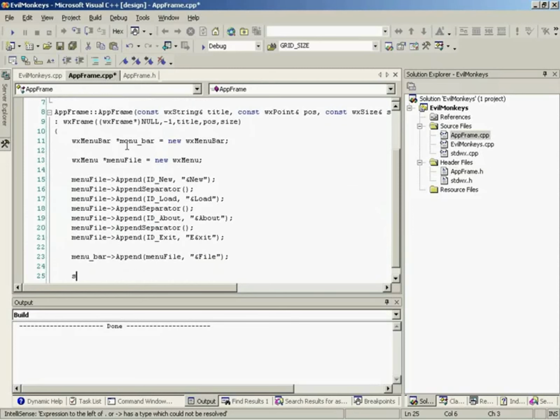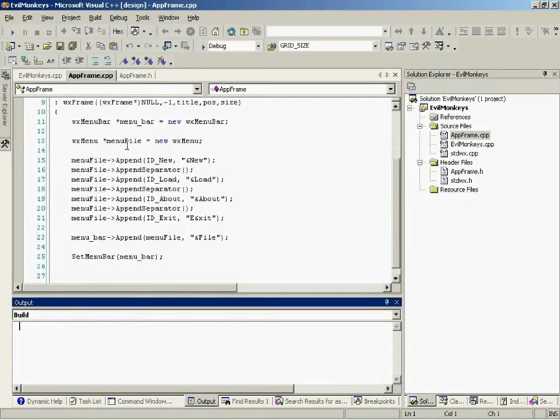And finally, we're going to set the menu bar of our wxFrame, our app frame, to the menu bar that we have, so menu_bar. And let's not forget to capitalize B. I would like it to automatically do it, but it won't. So let's compile this to make sure it works.